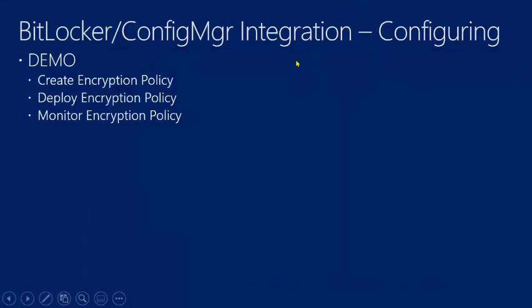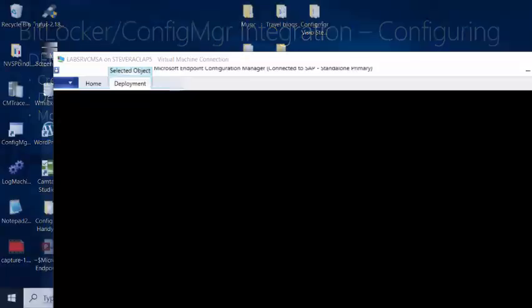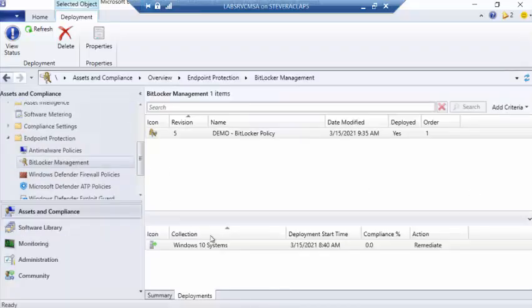So I'm going to put that aside. We may come back and check that. We may not, because again, I have another machine where I can show you the results of the encryption. But I do want to show you how you can monitor it. Now, normally, if you weren't in a lab like I am, you could wait and the compliance percentage would go up as you have devices that adhere to your BitLocker policy. In my case, I'm just not caring.